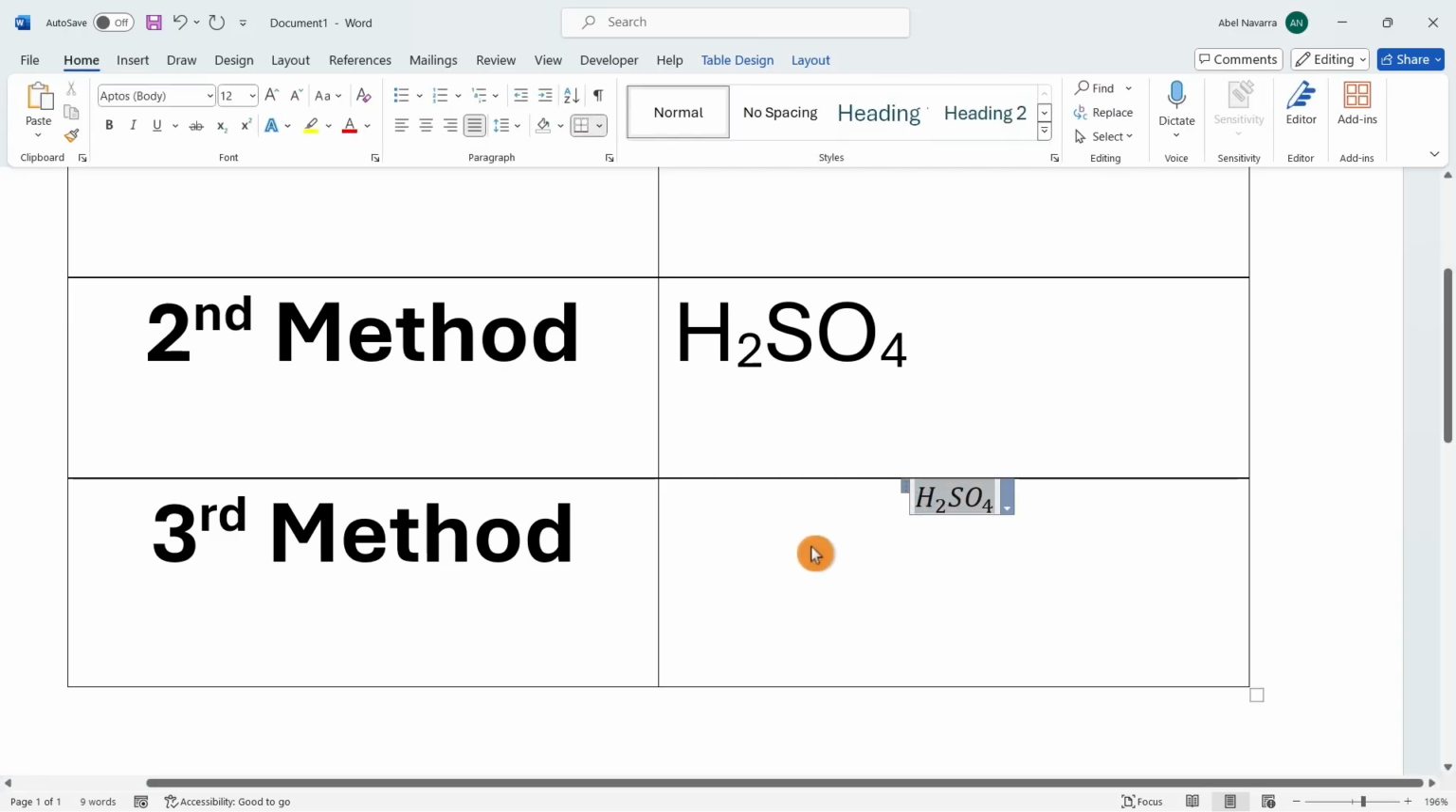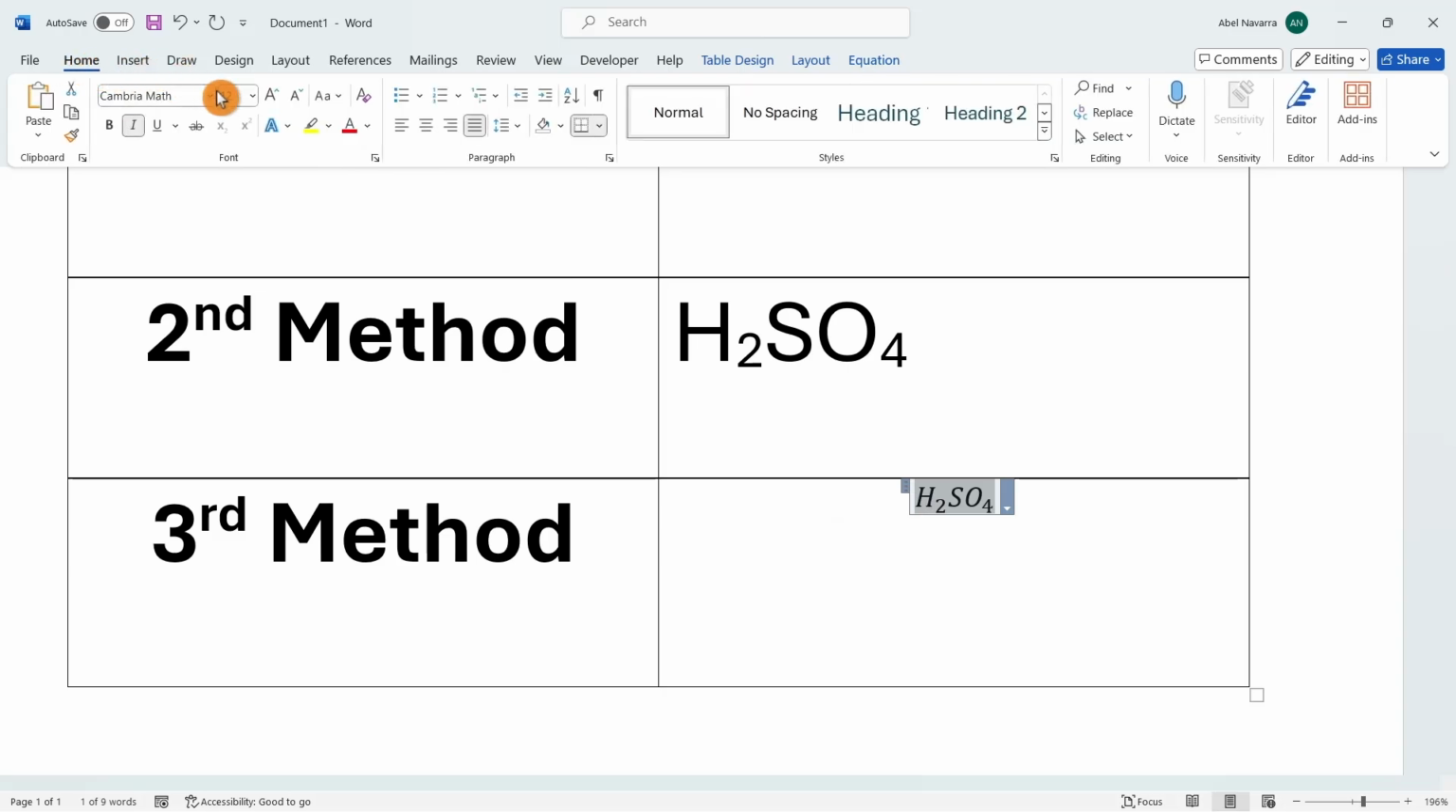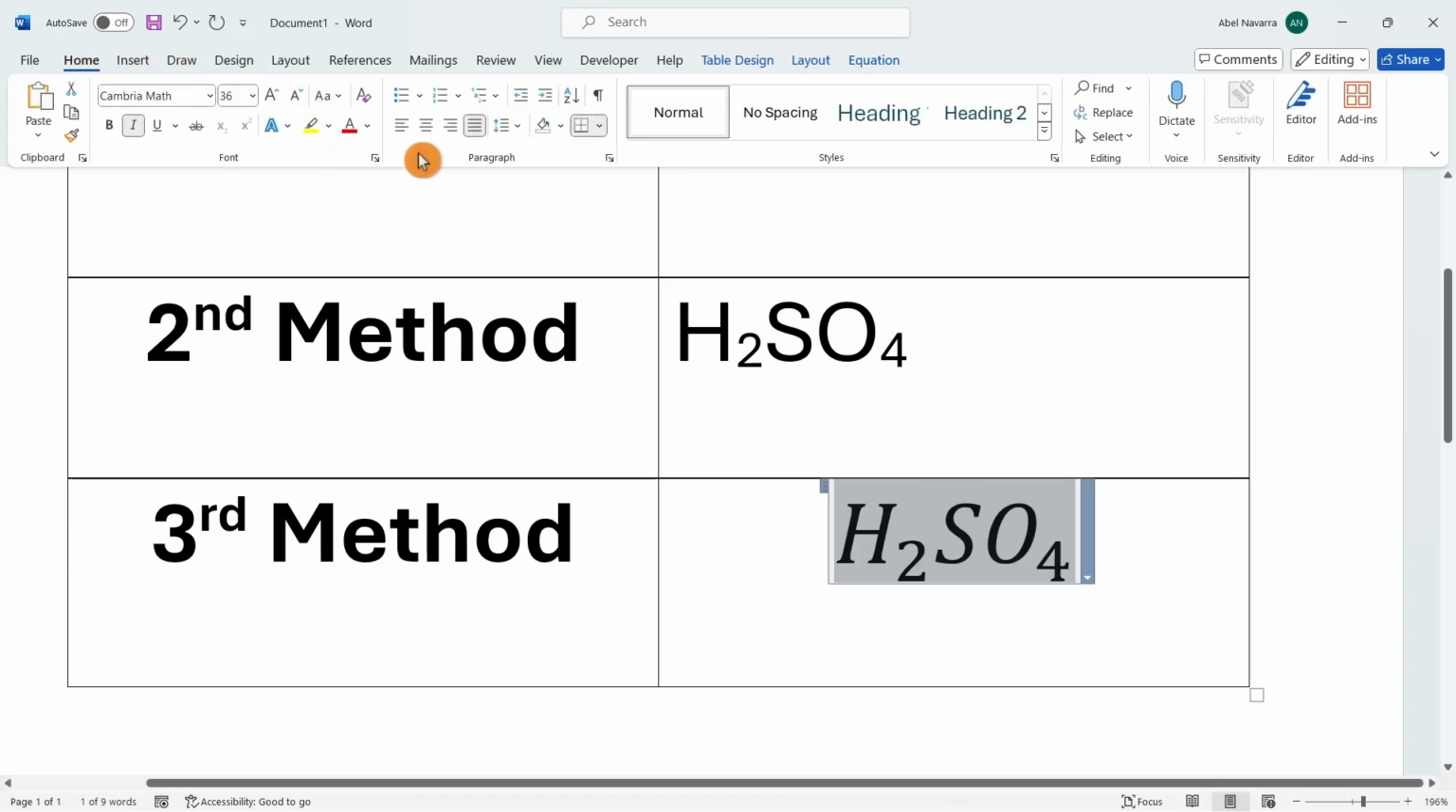And then you can just edit this one. You can resize the font right here, and you can also customize the alignment.